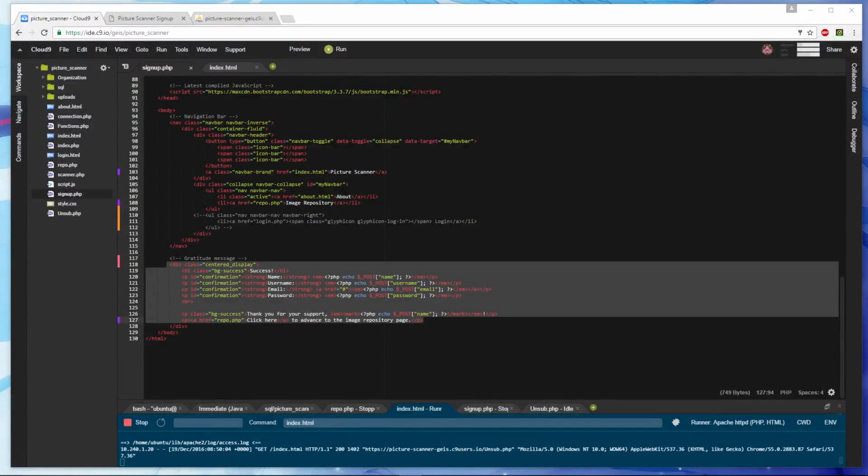Hello, my name is Michael, and I'm going to be going over the Picture Scanner's sign-up process. Originally, the sign-up process was going to be intended to make our Picture Scanner a members-only web app. But because of some issues with the login, we decided to change the sign-up to be for a newsletter instead, and made the Picture Scanner app usable by anybody.